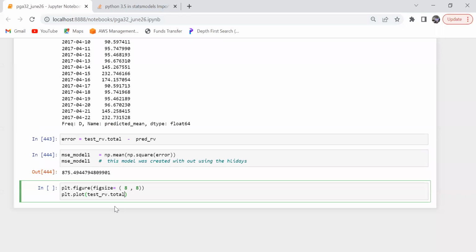Not total. Let me say marker, star, green डाल देते हैं. Label equal to actual test.